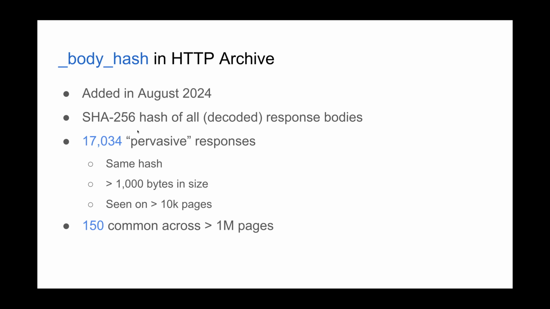What I'm qualifying as pervasive is seeing on more than 10,000 different top-level origins. 150 of them were seen on more than 1 million sites, which is the extreme level of pervasive.